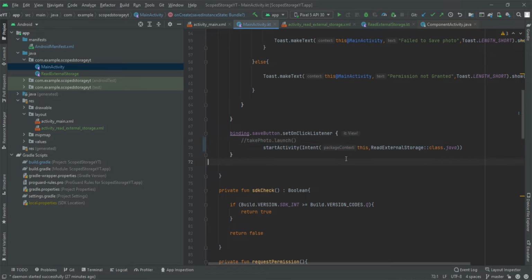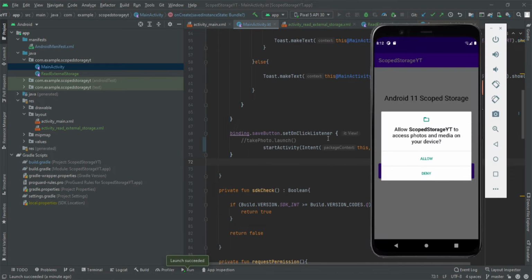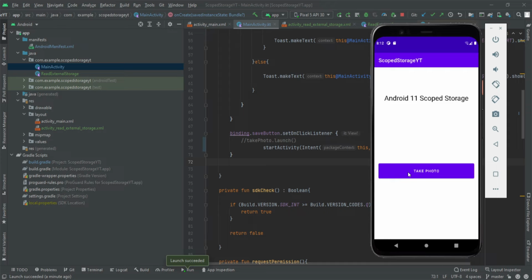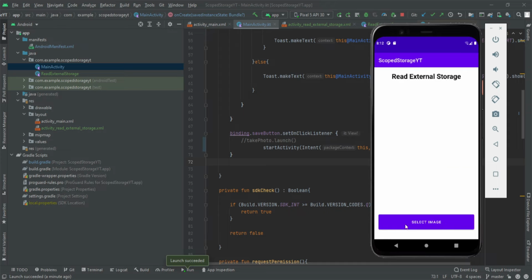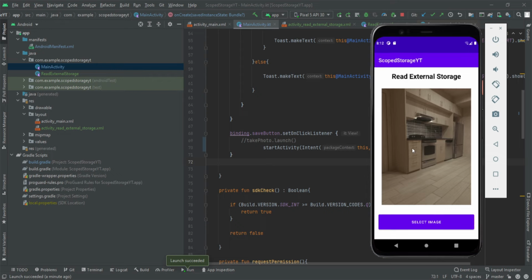So let me quickly install this app on my cell phone and check if it is working fine or not, right? Okay guys, the app has been installed on my cell phone. Here you can see the first thing it asks for is the read permission. If I just allow it and then tap on this button, we'll go to the second activity. Now we'll select the image. So just select this image. The image has been loaded inside our app.